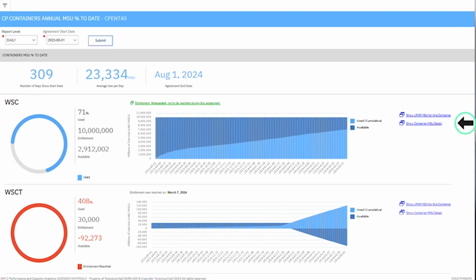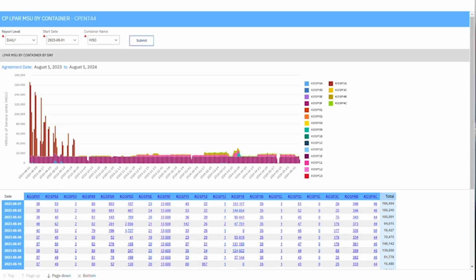With IZPCA, we can easily drill down into the data behind the tailor-fit pricing reports to get a better overview of what's going on in your environment. As you can see here on the right-hand side of the screen, there are a couple of blue links. I'm going to click on the link that will show me the LPAR MSU consumption for this container. This is going to take us into an in-depth capacity planning report.